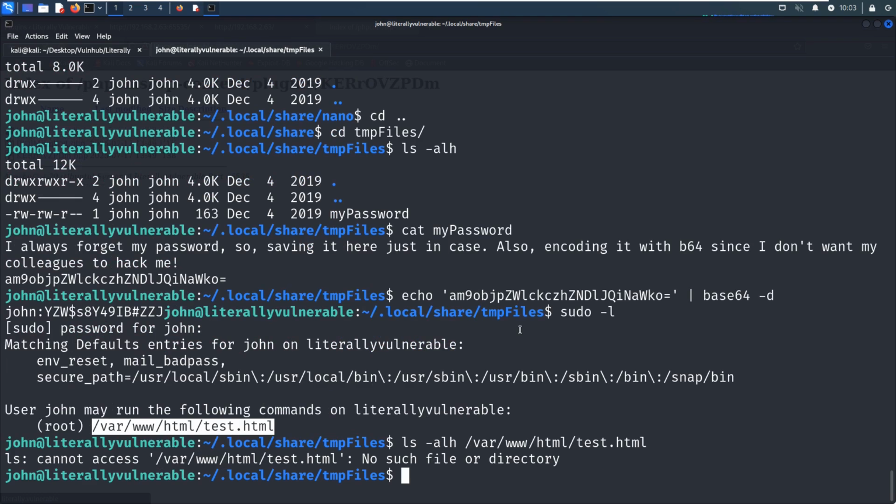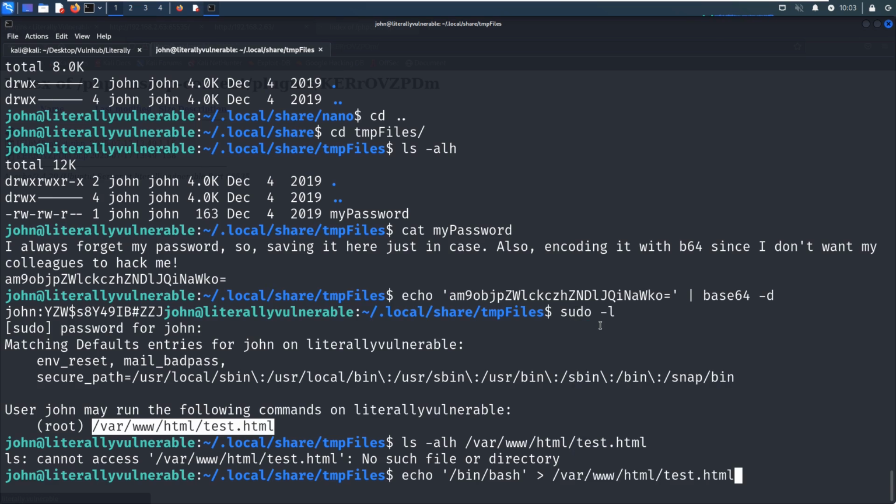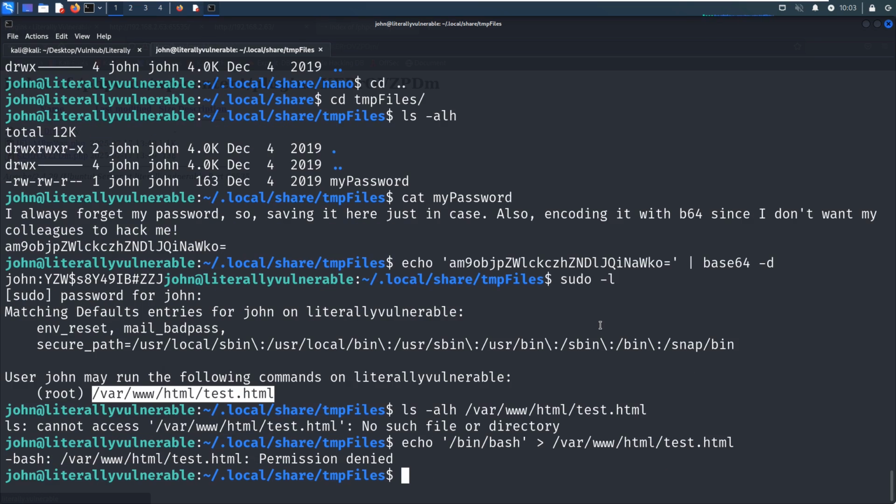Even right now, there is no file. So we can create this file, right? For example, we can put a bash command in this file. Very easy. We can echo bin bash and save it to this file. However, we got an error, permission denied. I think this is caused by the permission settings of the HTML directory. So which user has access to this directory? I mean, the creator of the file.